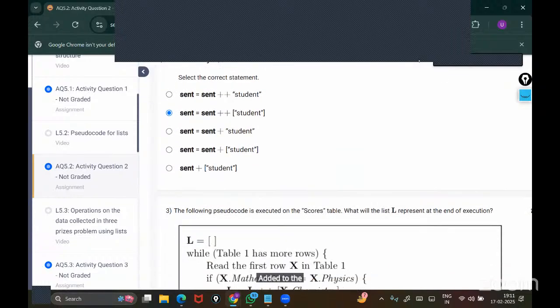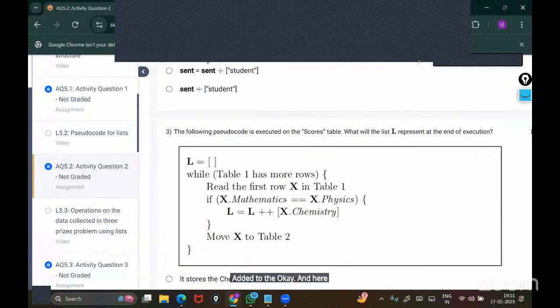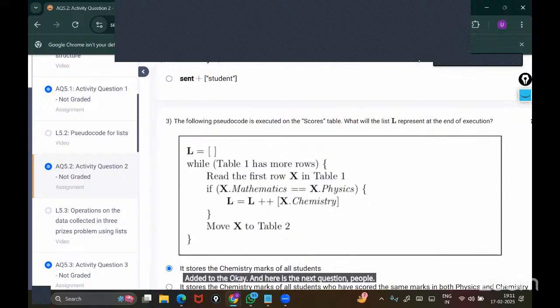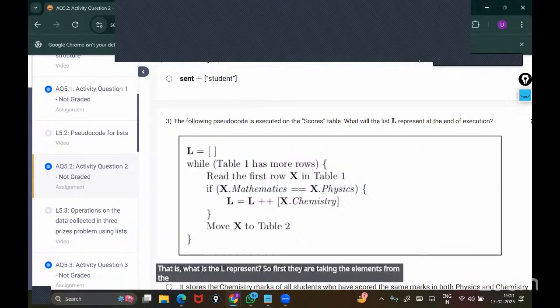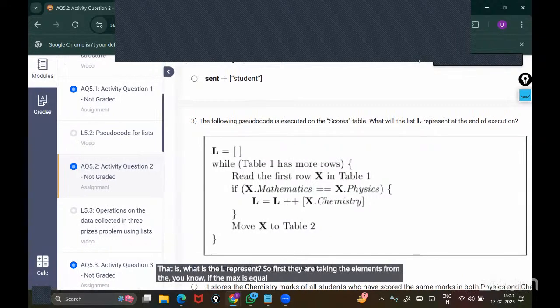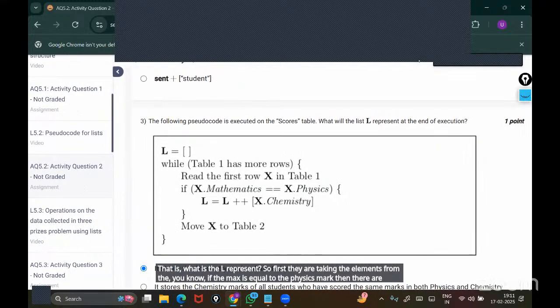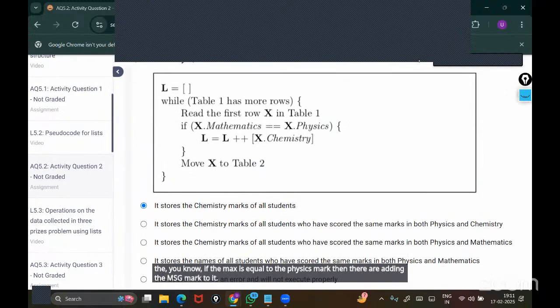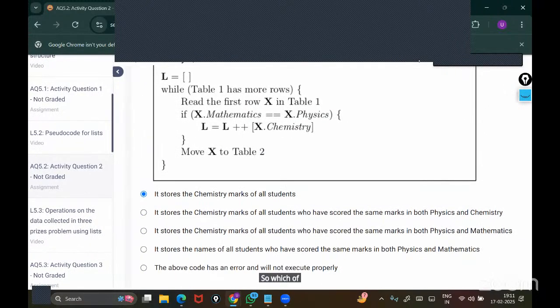Okay, and here is the next question, people. What does the L represent? First they are taking the elements from the row. If the max is equal to the physics mark, then they are adding the chemistry mark to it. So which of the following options can be correct? It stores all chemistry marks of a student who scored the same marks in physics and chemistry and maths.